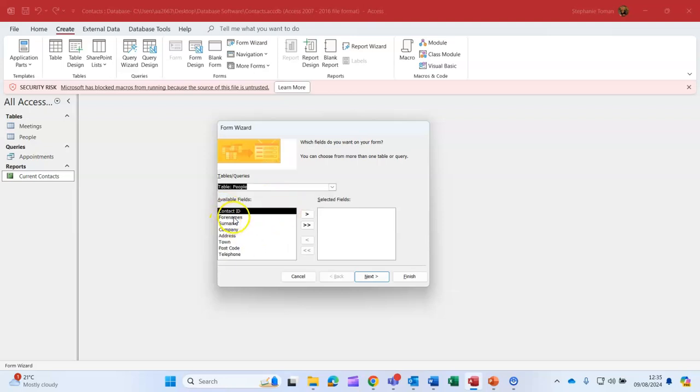So we're going to take over every field apart from the contact ID. So you could take them over one at a time like that, or you could take them all over and then click on the contact ID and just take that one back. And that satisfies the fields that we need for that.